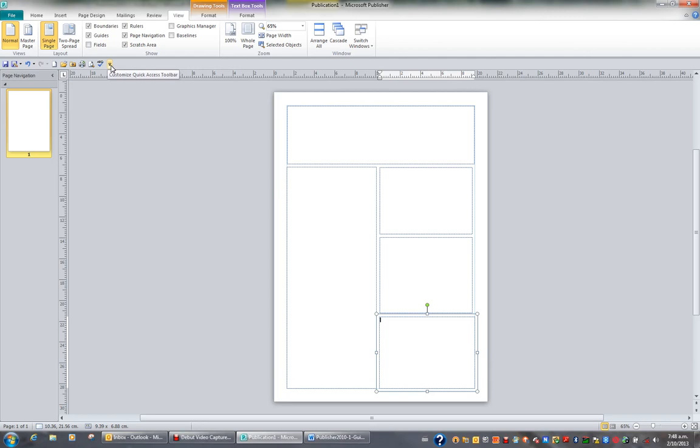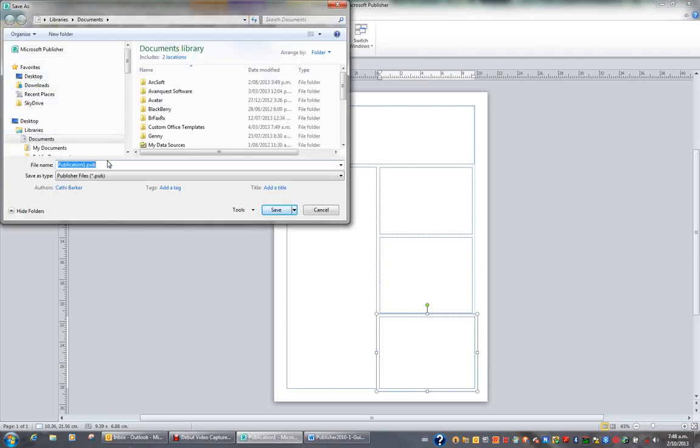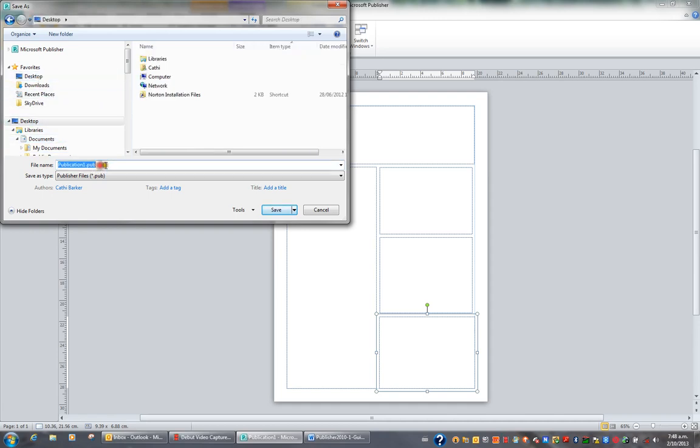One of the buttons on the Quick Access toolbar is the Save button. Notice the shortcut key is Control S, so alternatively I could press Control S, but I'll click this button. I'm then asked what I want to save the file as, and where I'd like to save it to. I'm going to save it to the desktop, and I'm going to give it the file name Brochure.